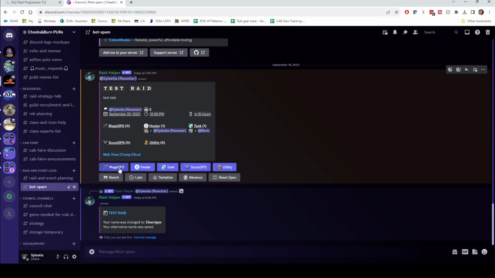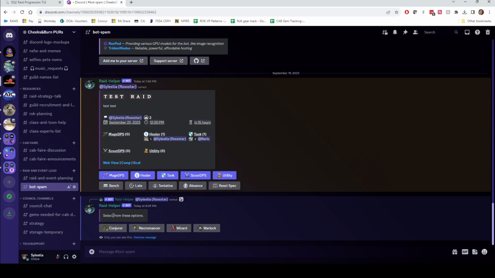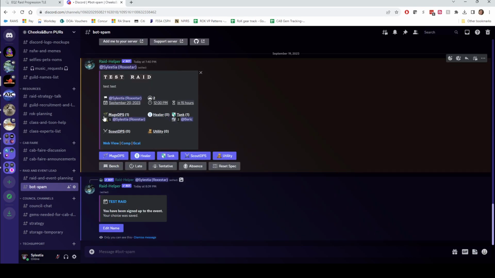Now, because I already have that saved, I'm going to show you another example of what it looks like to change it. So I'm going to dismiss this little message I got from them, and I'm going to sign up as my conjurer. Because I've never signed up for a raid in this Discord as a mage DPS before, it's actually going to give me a choice of classes. So I'm going to go ahead and pick my conj. And as you can see, now I am a conj. I am still number 1 in the signups, guys. And Barrick is still number 2.